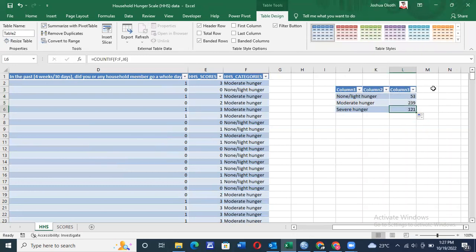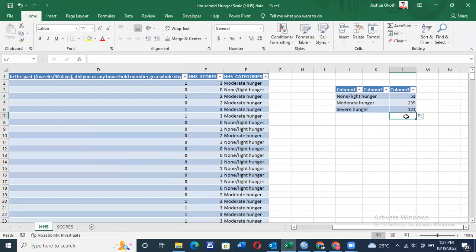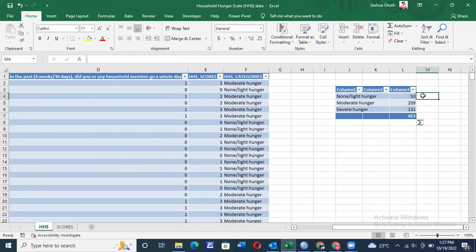So now we have 53 no or light hunger, then you have moderate hunger as 239, severe as 121. So our total here should be 413, because that is the total number of respondents that participated in this study. So sum is equal to, simply add all those, then we get 413. In terms of percentages, you can have equal sign, click on the first one, then divide by 413, to get the percentage.